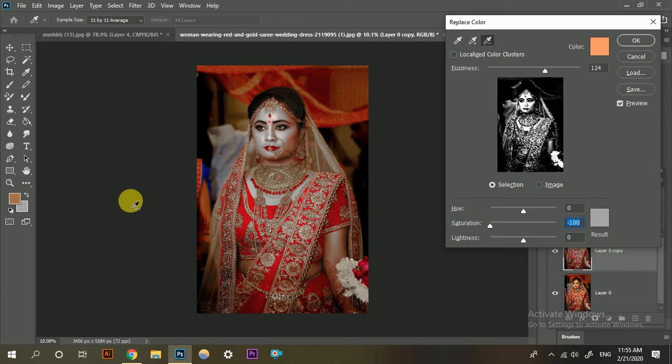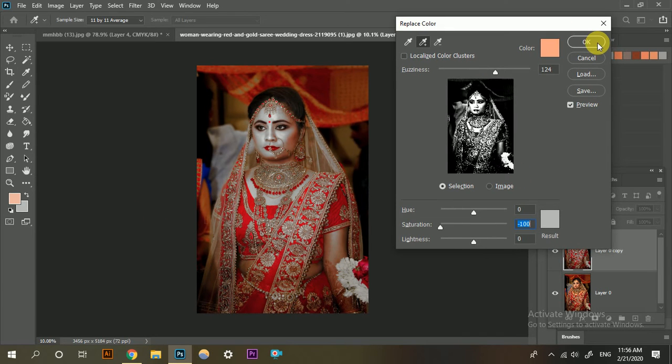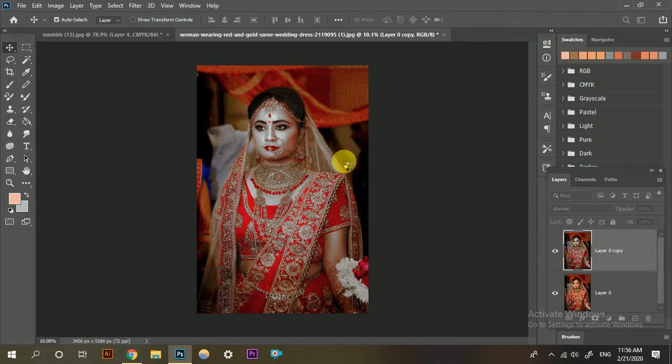Okay, after you are happy with the result, you can click the OK button. I'm happy with this result whatever is done in Photoshop. Now I am pressing OK, telling Photoshop this is perfect and I can go with that. So now it's okay, it is done.